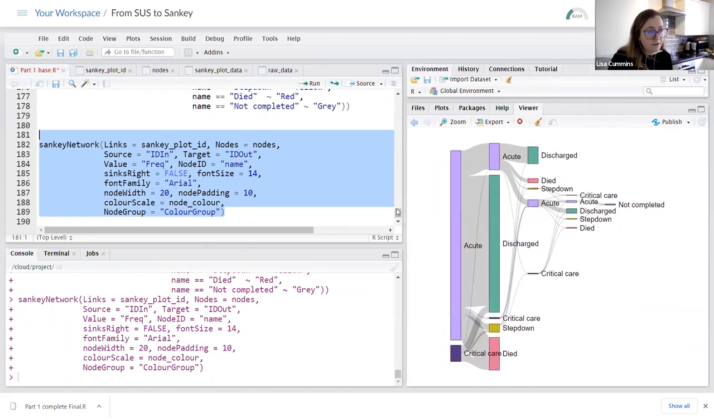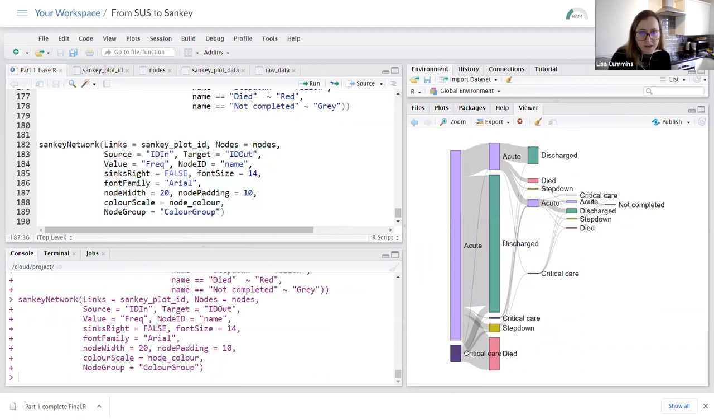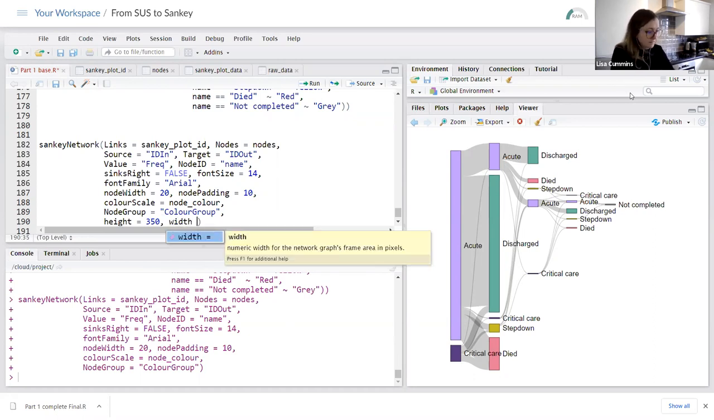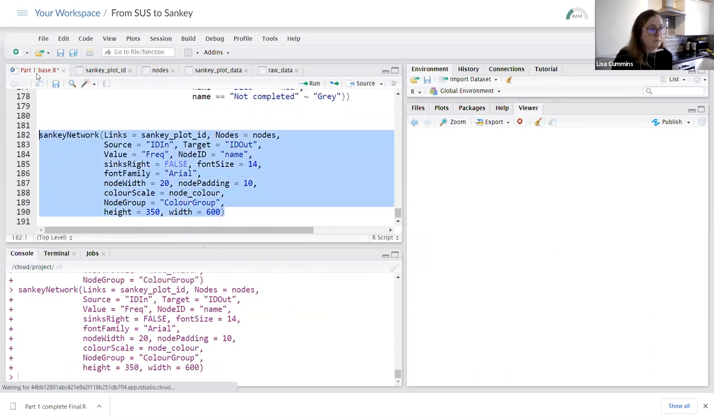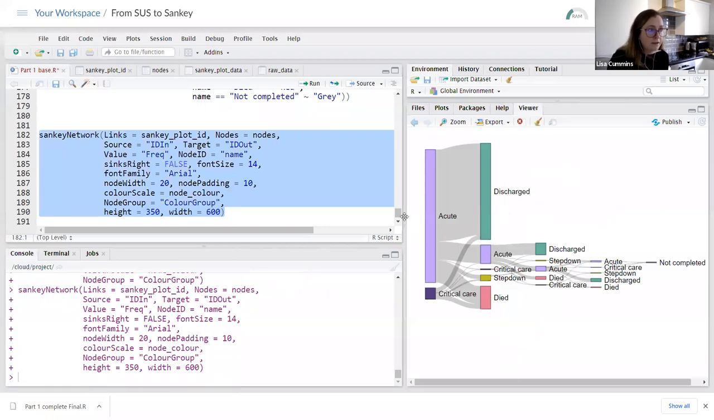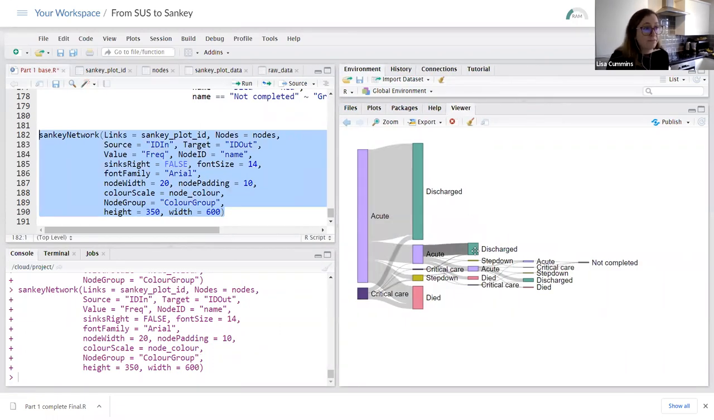It looks kind of annoying. So if you change the size of your graph as well, you can avoid it from doing this. So I'm going to change the height maybe to 350, and I'm going to change the width to maybe 600. But there you have it, the final version. I tend to maybe just move things up a little bit.